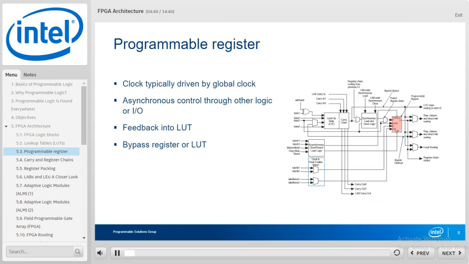The synchronous part of an LE comes from the programmable register. It is usually driven by a global device clock, but any clock domain can drive any LE. Asynchronous control signals of the register, such as clear, reset, or preset, can be generated by other logic or come from an I/O pin. The output of the register can drive out of the LE to the device's routing channel, or be fed back into the LUT, similar to the feedback possible in a CPLD macrocell.